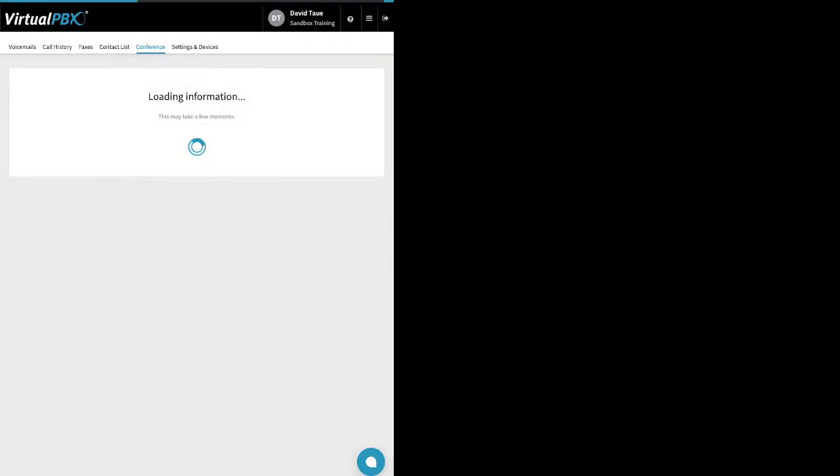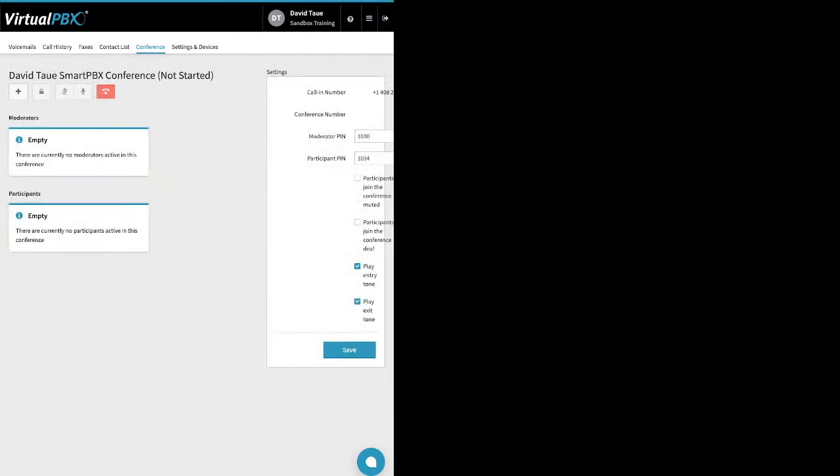The conference tab over here on the right is where your users would adjust their PIN numbers, right? So their moderator and participant PIN numbers here, and I apologize that it's cut off. But your staff member can choose to have people join muted or deafened. They can play entry and exit tones.